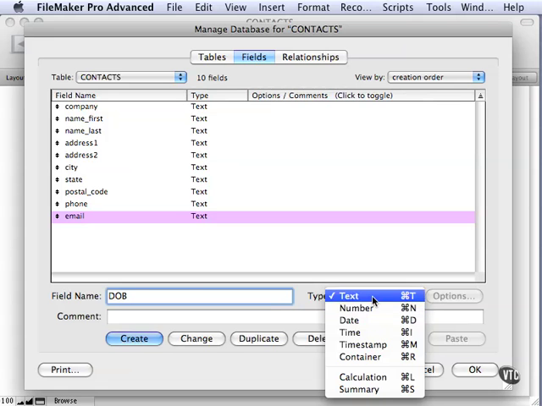We have text, obviously, number, where you type numbers into it, date, time. These should be all obvious. Timestamp is a little bit more complicated. It's a combination of date and time, just as you imagine them, with a space in between them, all into one field. You have a container field which can hold any kind of media like a file or a picture, PDF document, whatever you want to put in there, you can put it into a container field.